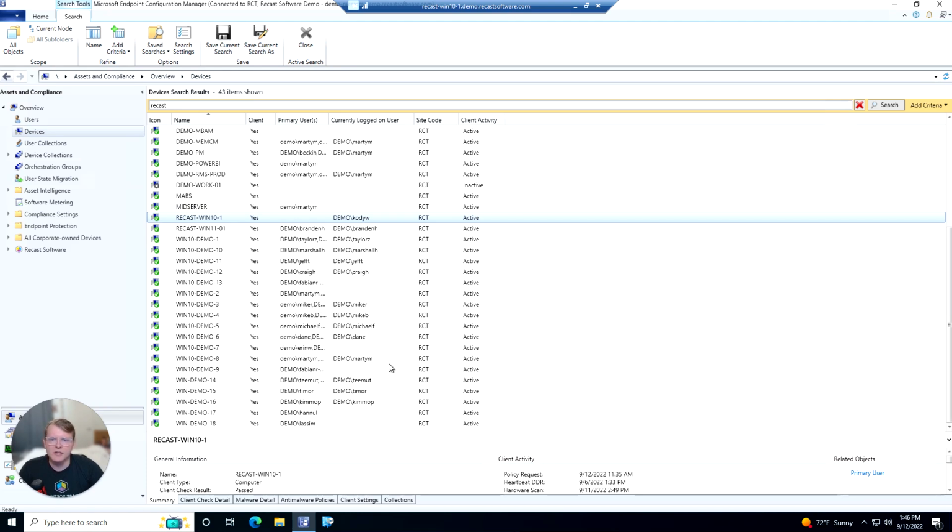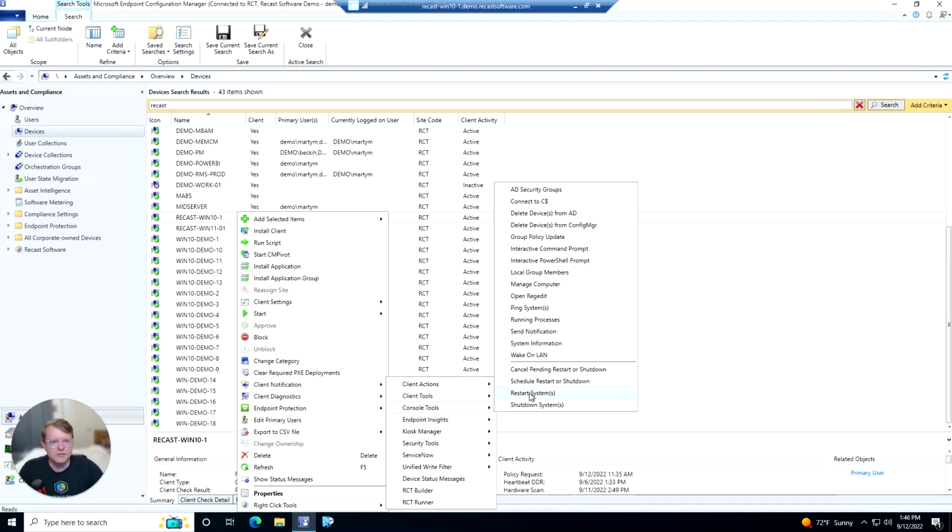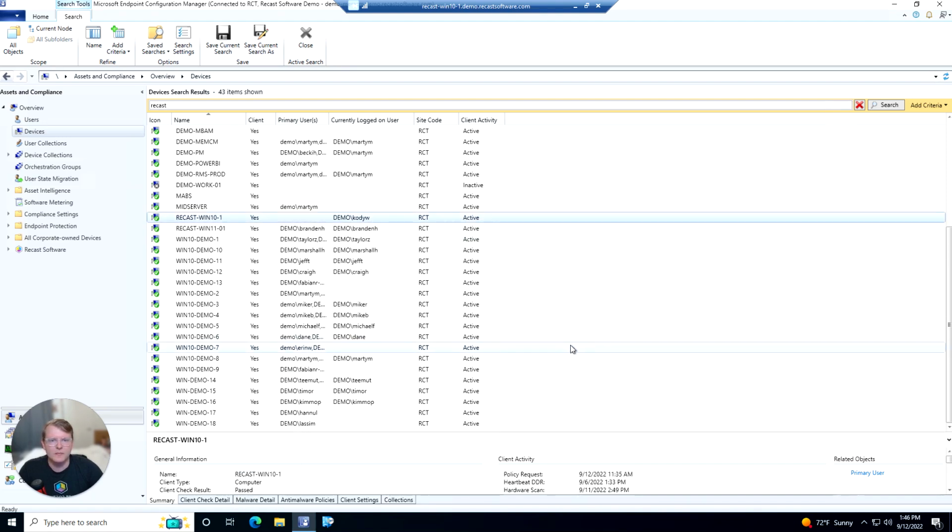So we are in the Config Manager console here. We're looking at the Devices tab. I'm going to go ahead and select one of our devices here to send the notification to. We will go ahead and right-click on it, go to our Right-Click Tools, go to Console Tools, and that's where we're going to find our Send Notification tool. So let's go ahead and open that up.